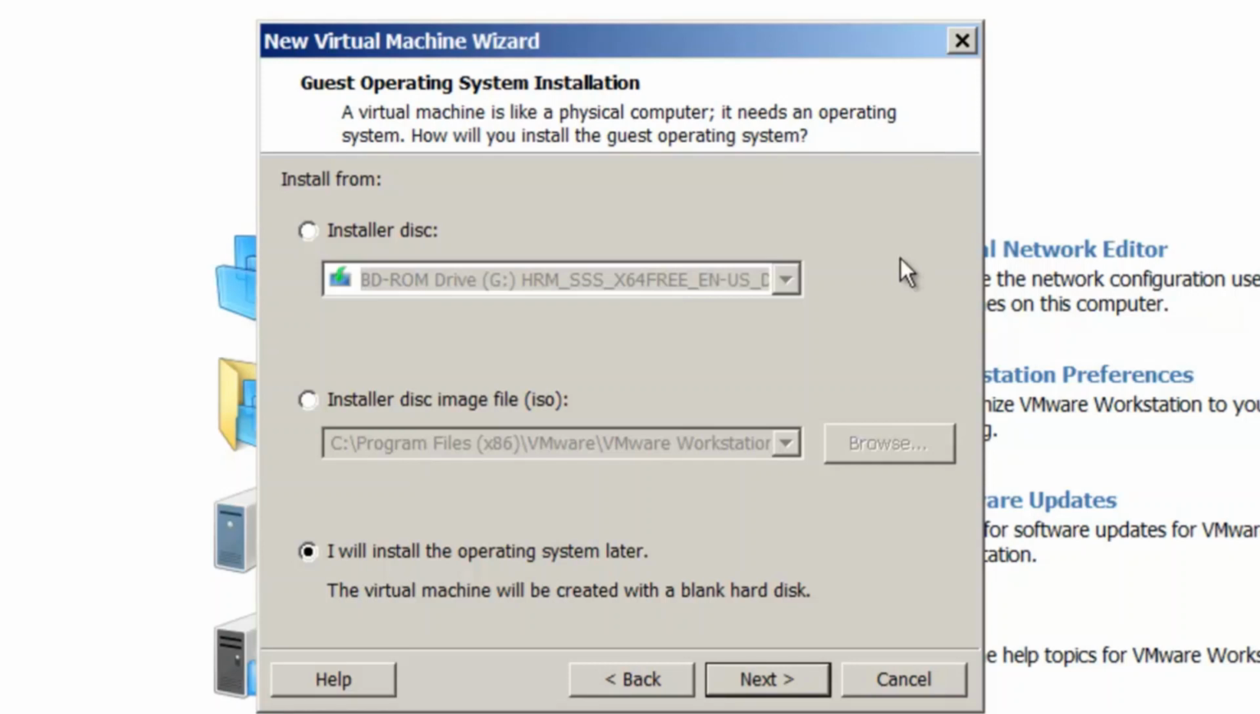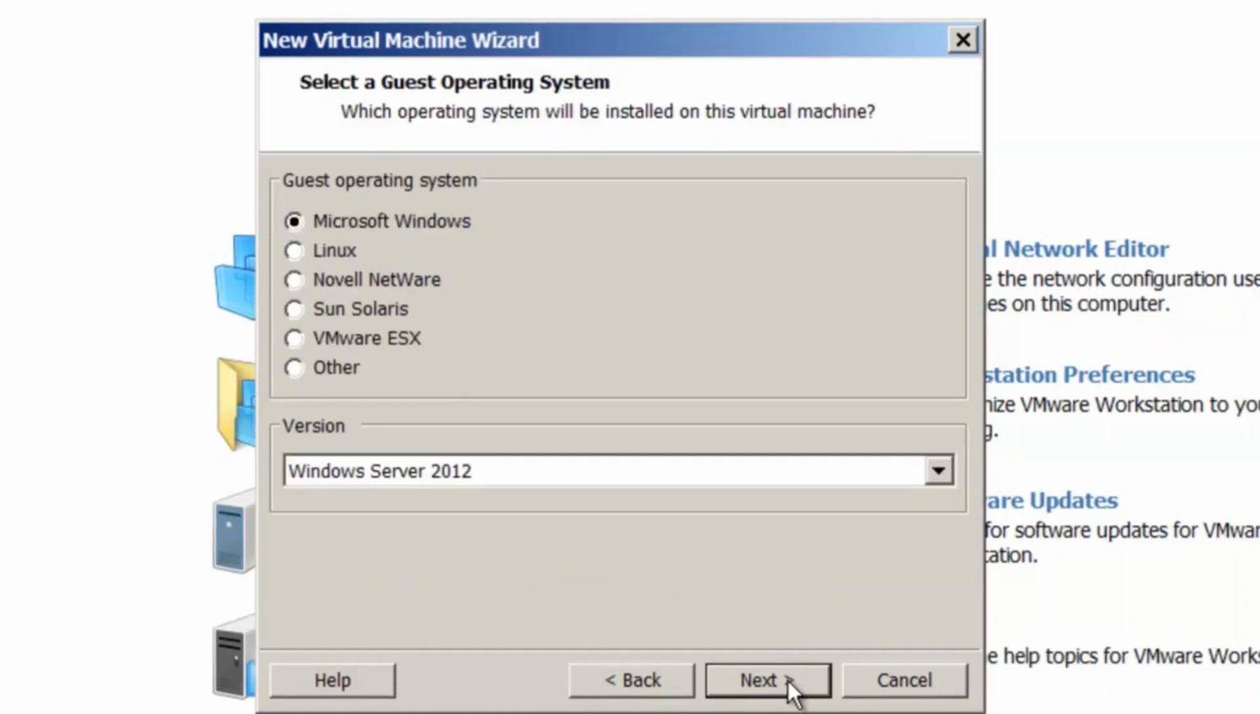If you go out to Microsoft, you can get an ISO copy of Windows Server 2012, so you can install it right from the disk image, or you can install it from a CD-ROM, a DVD, and that's what I have. So I'm just going to say I'm going to install the operating system later. I'm going to show you how to create this first, and then I'll show you how to install the actual operating system. So I'm going to click Next, and then choose Microsoft Windows, and it automatically brought me up to Windows Server 2012.